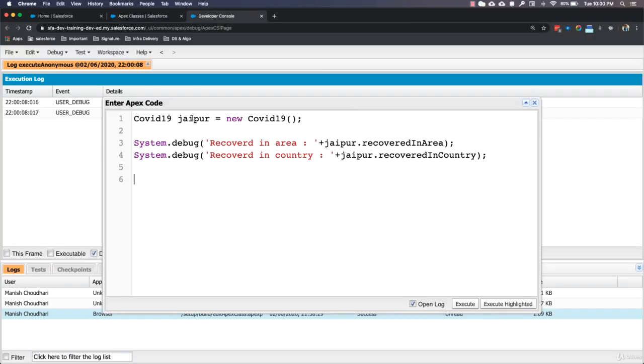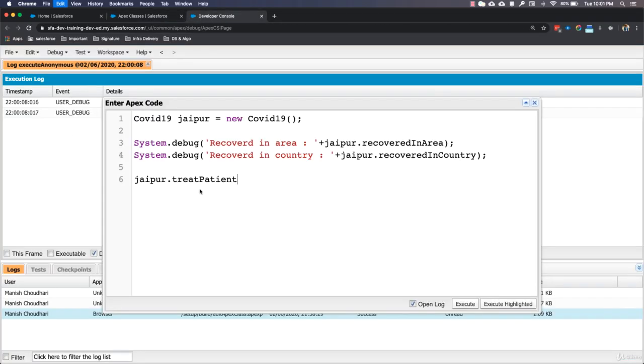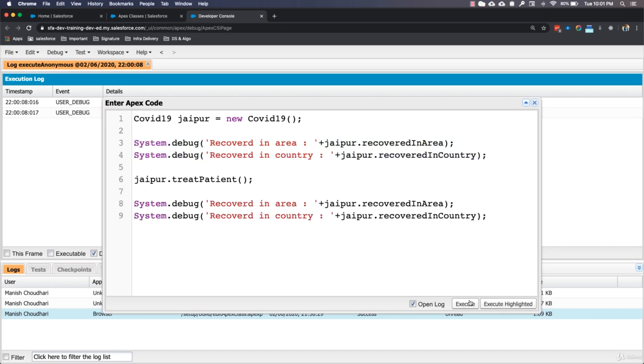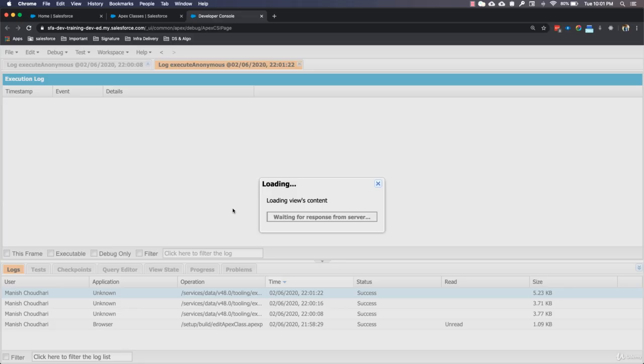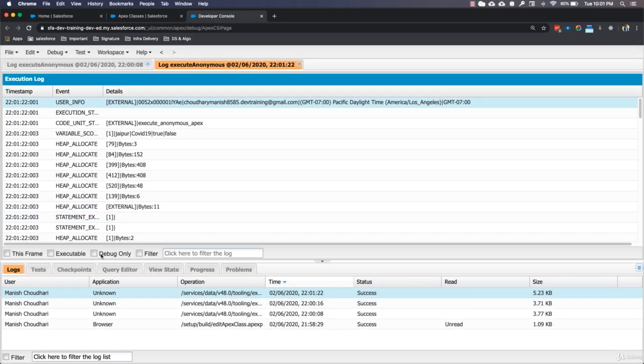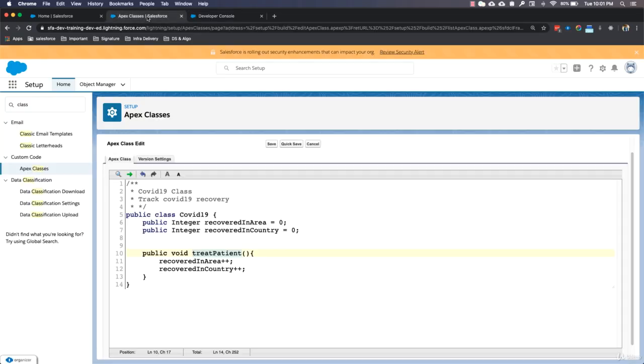So let's copy our class instance and call the treat patient method. Then let's print the value of both of these variables once again and execute our code one more time. This time the value of both the variables is 1, because our treat patient is incrementing both the variables.